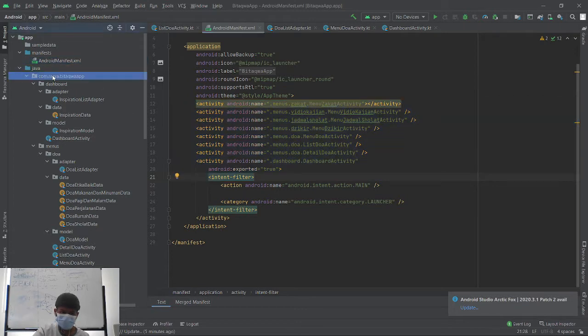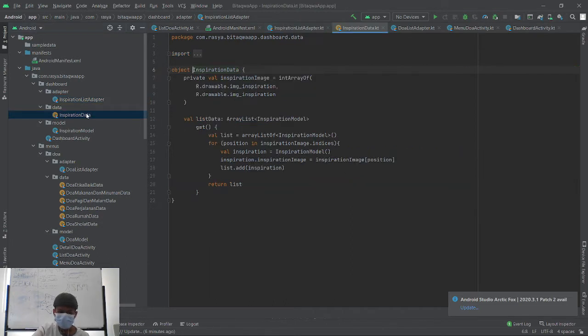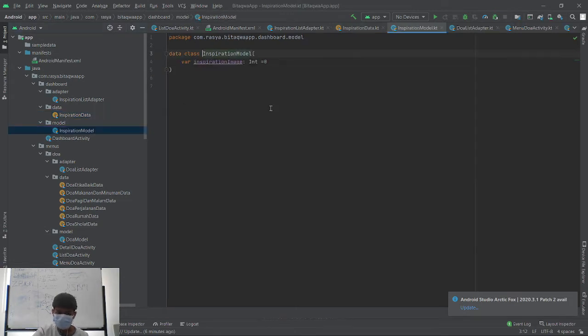Okay, and we now go to the dashboard, the third one, the inspiration list data. Inspiration list data is a list for inspiration, like the banner in the dashboard. And then there is inspiration data, which is the data for the inspiration. The inspiration model I haven't made yet, because I am still learning about the inspiration model.